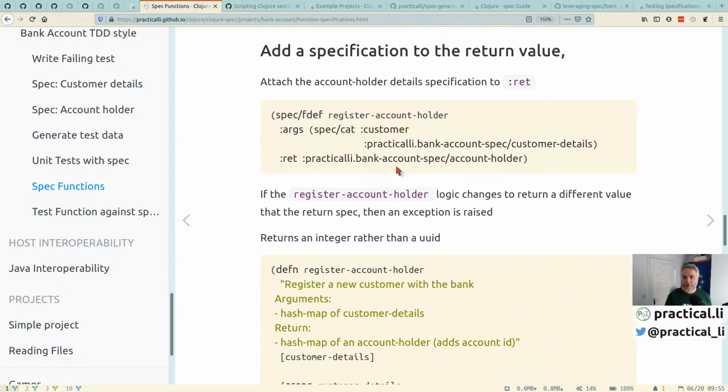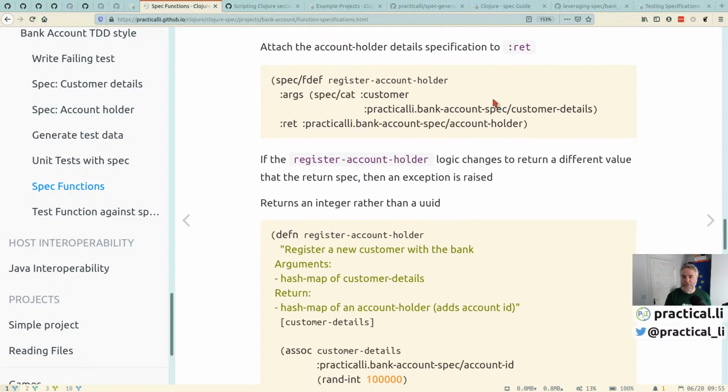And there we go. Let's see. Oh, yes. So I'm going to do some more.